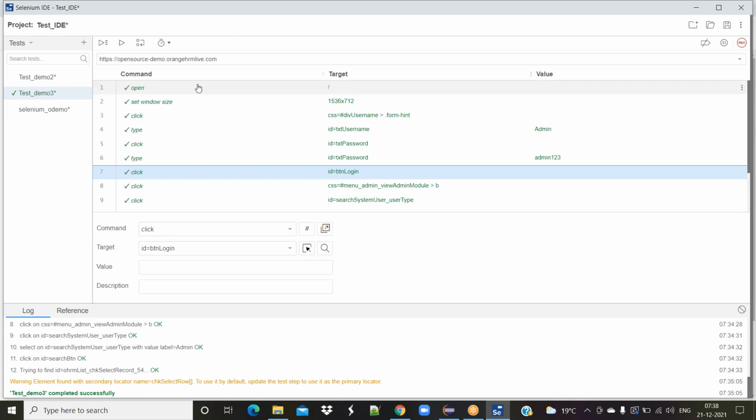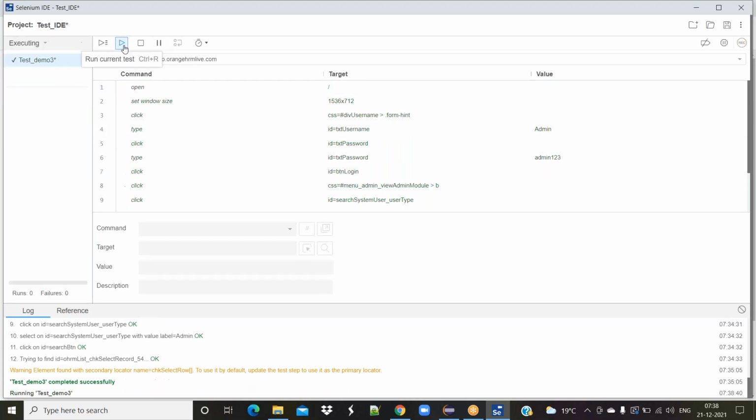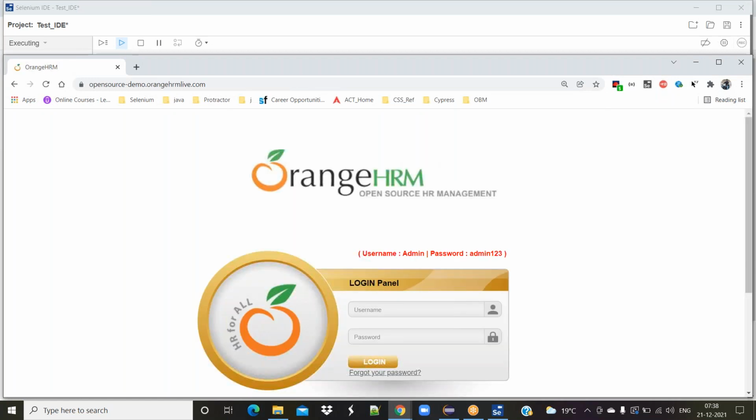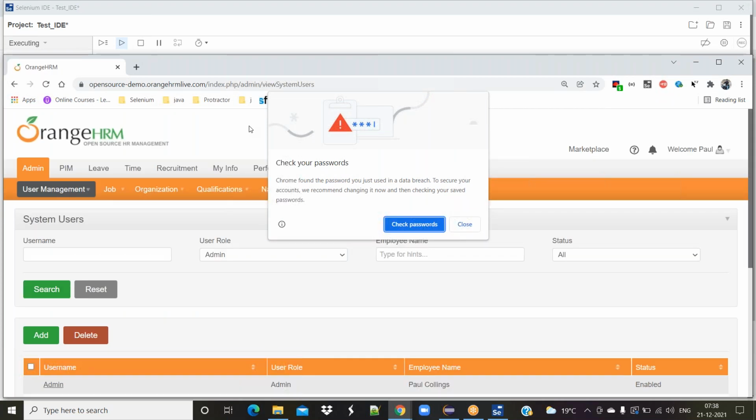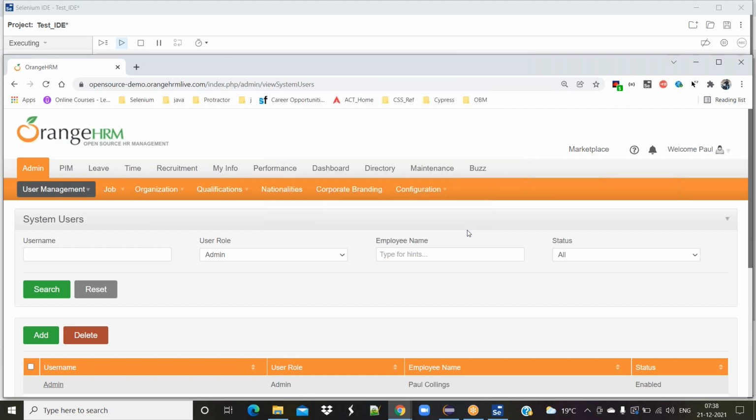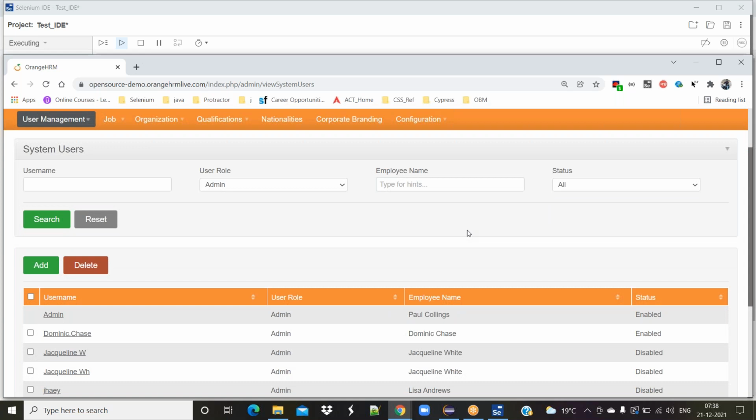Whenever you want, you can go and click on run. It's going to click on the username and password, the login button, and then select the user role. That's it. Now it's going to select the checkbox also.